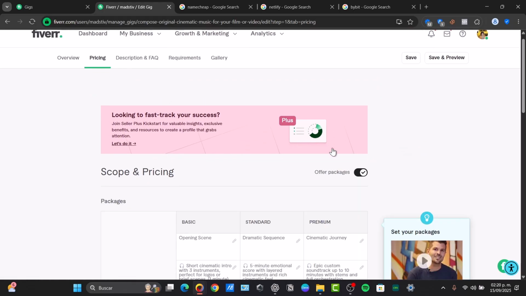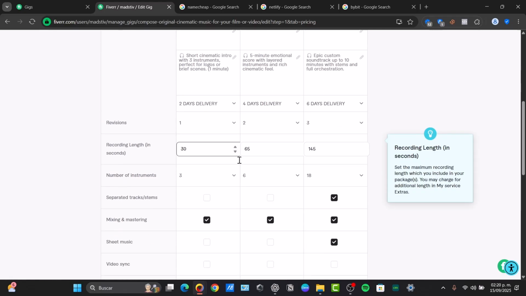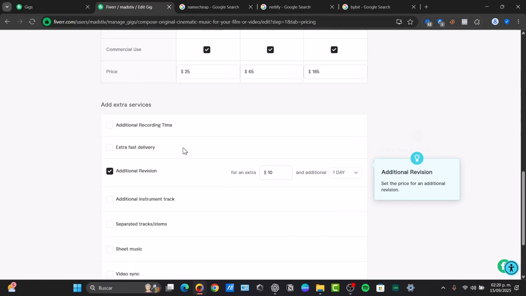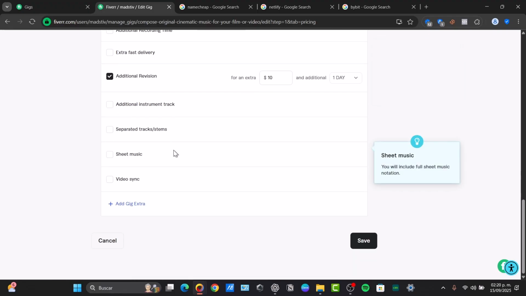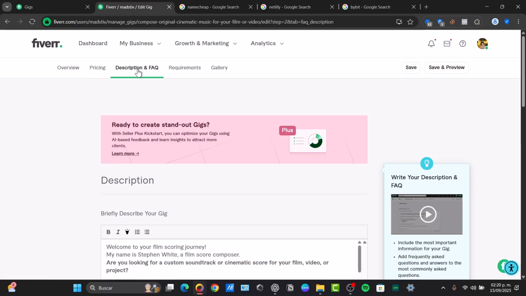Now here in the pricing, you can of course choose a plan. You can choose more plans, the packages, what you actually offer, extra services. If you're just getting started, what I totally recommend is to not charge a lot, because what you want to do is get a client rather than money at first.